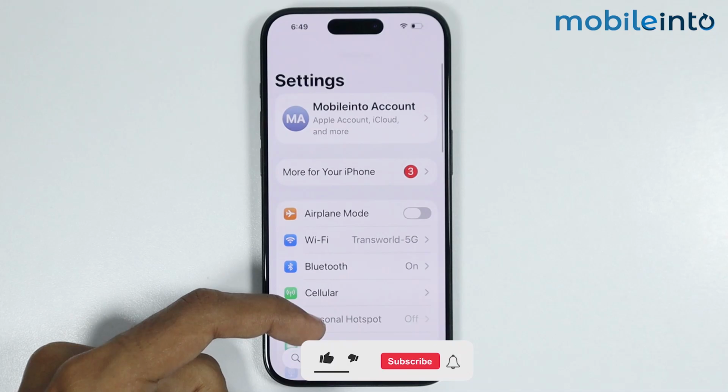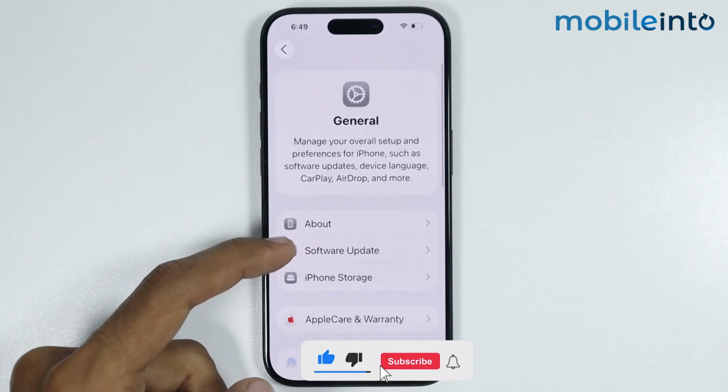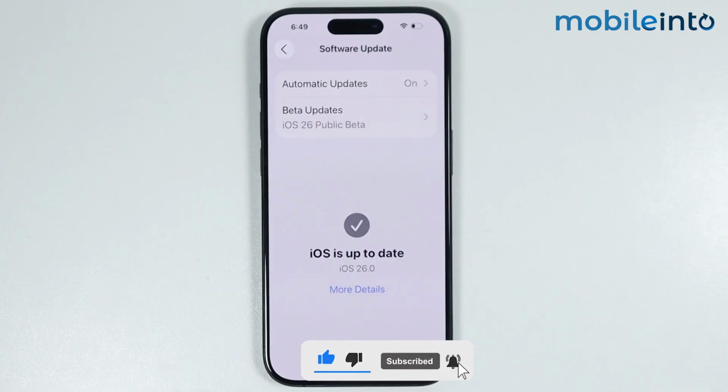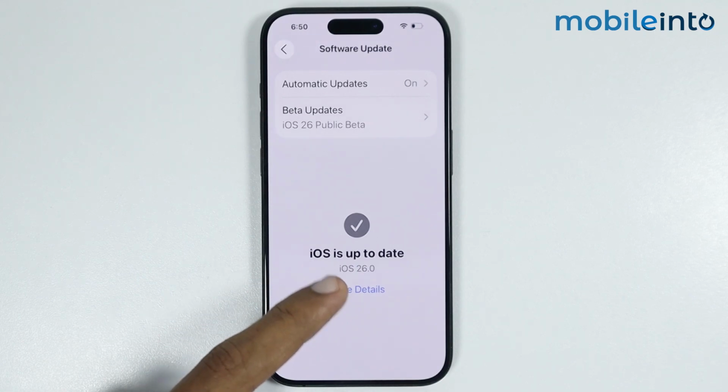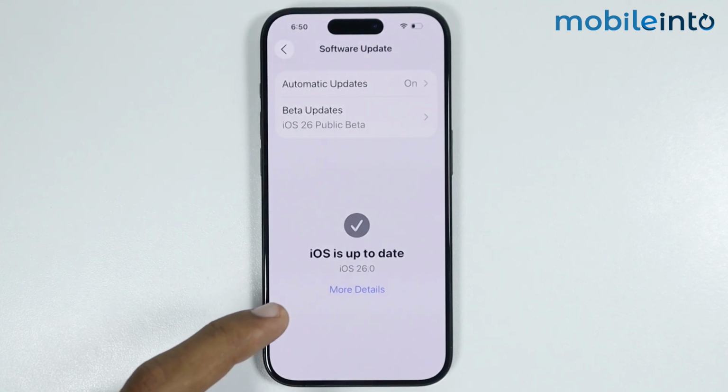Now, for the last step, in Settings, just go to General and tap on Software Update. And from here, just check if you have any software update available. If you have any software update available, just update the software of your iPhone. Now, as you can see, our iPhone software is up to date. But if you have any software update available, just update the software of your iPhone.